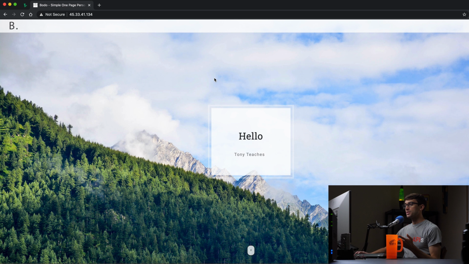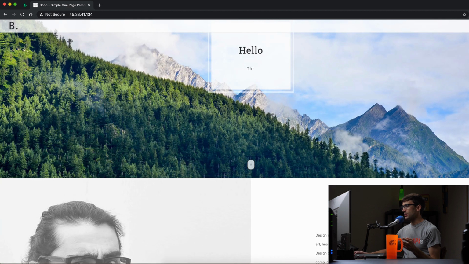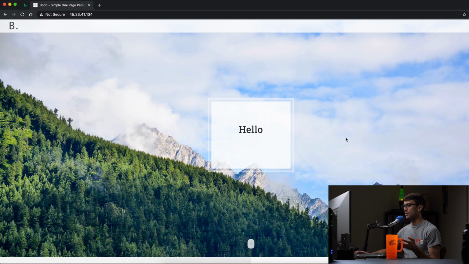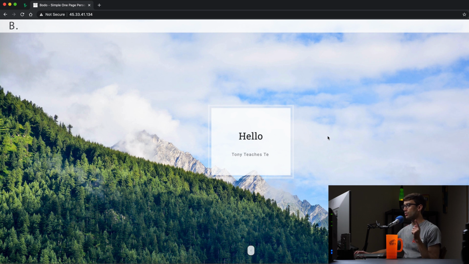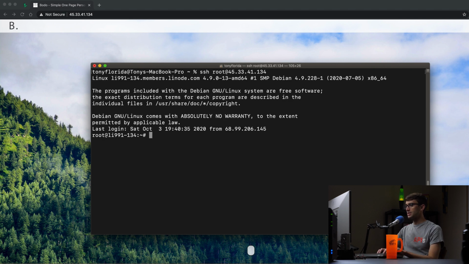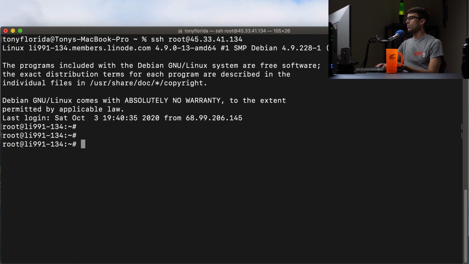Okay, so the website that we're going to be working with is at this IP address ending in 134, and it's just a basic website that I got from GitHub and configured a little bit for myself. So I am going to log into the web server here via SSH at the same IP address, and now we are on the web server.